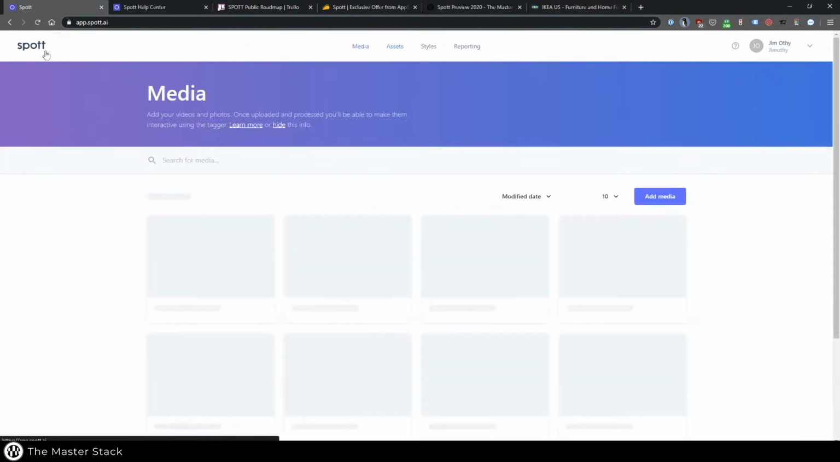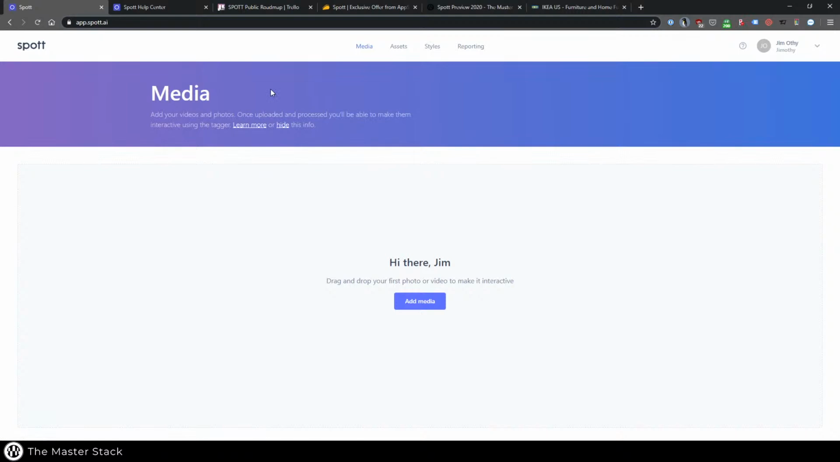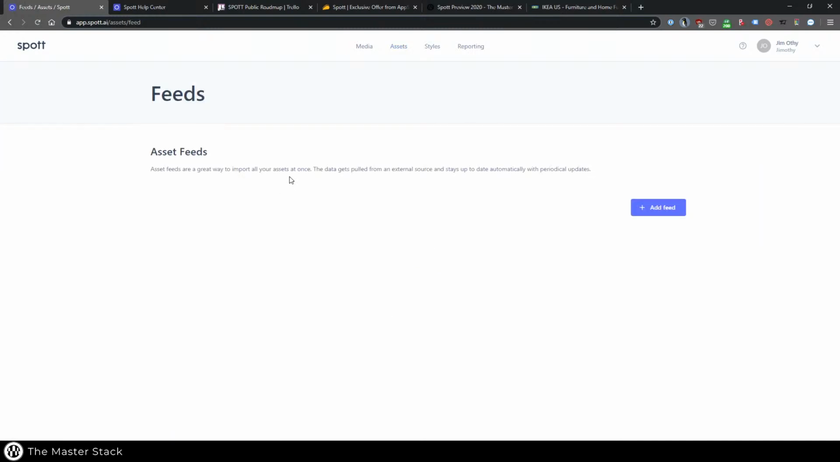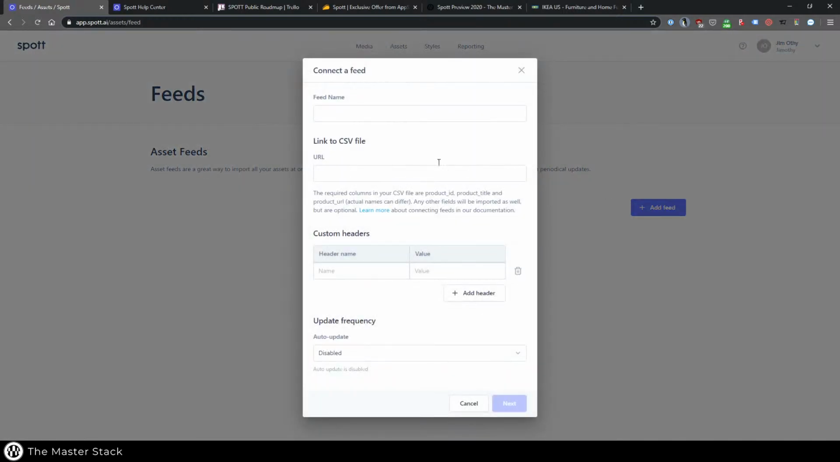So this is as soon as you join Spott, we haven't done anything yet. So we have this menu up top, media, asset and reporting. So assets is where we're going to add our products. We can create them ourselves, or we can connect a feed. Now, a feed is what you would use to connect your WooCommerce, Spotify, anything you want. They always have an XML feed, and you can just add it here.